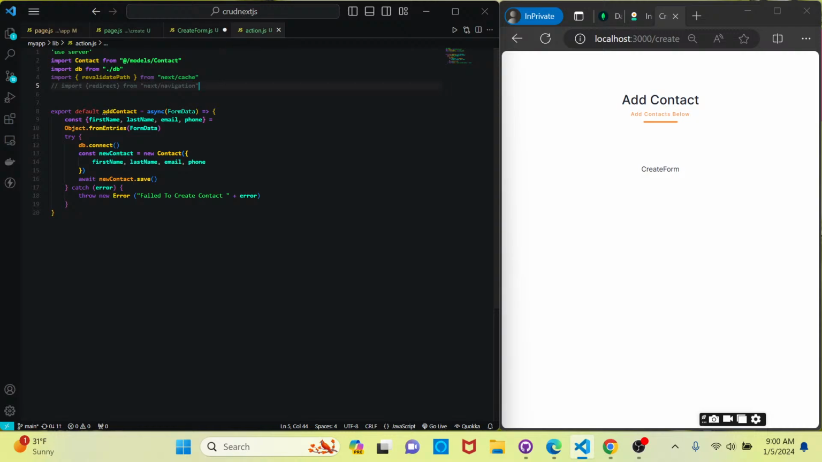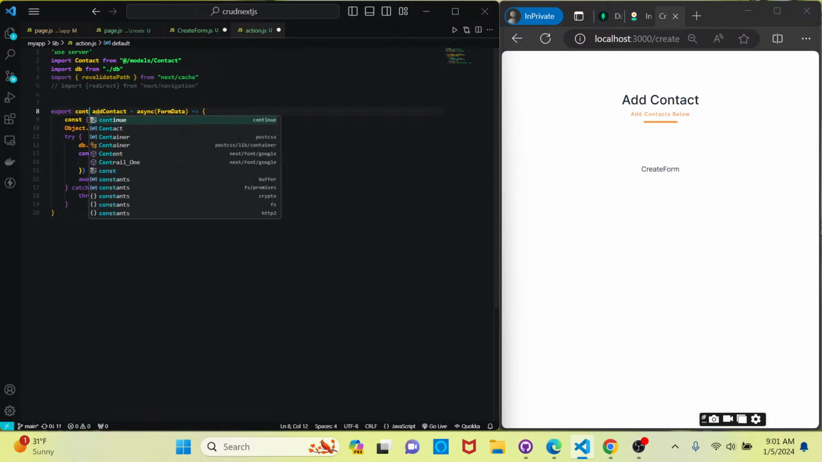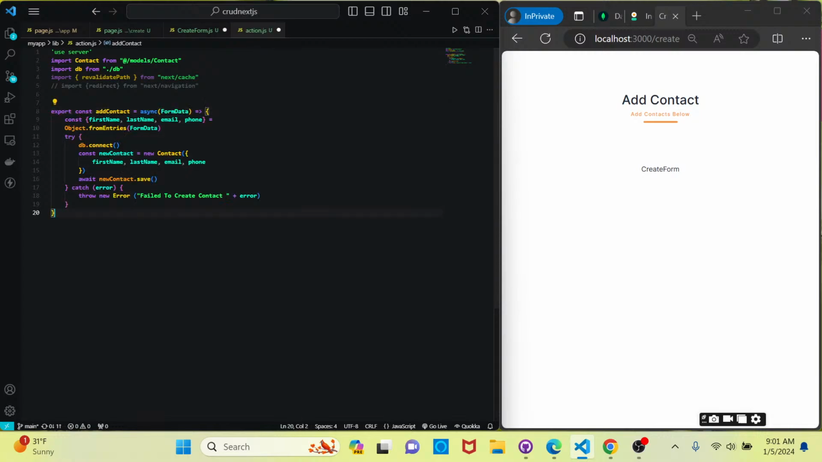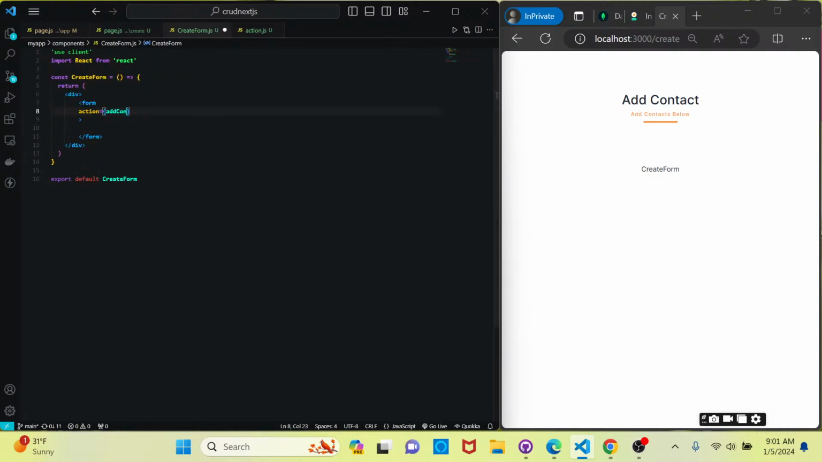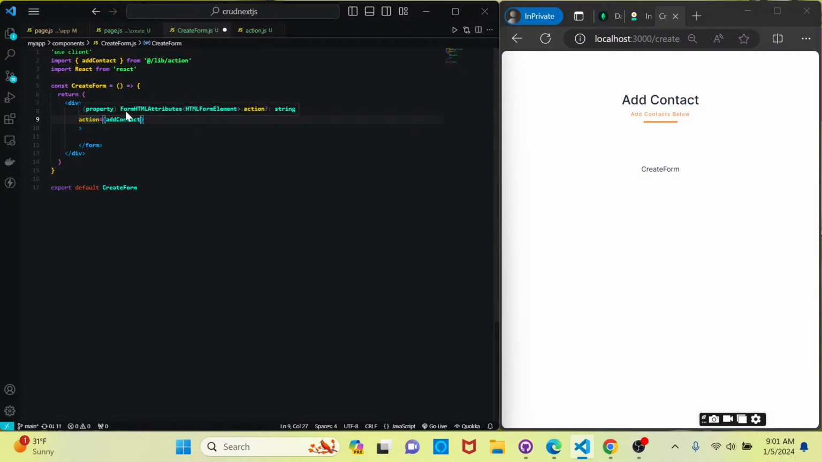Why is it not? Let me see, did I save it? No, I didn't put the const. Export const, not default. There we go. Sorry about that. So now if we go back to the create form and let's just remove the C. There we go. So now we could just import this action, add contact, within our form, and we see that it is now imported into the contact form directory.